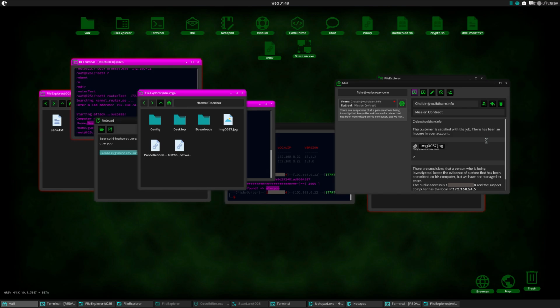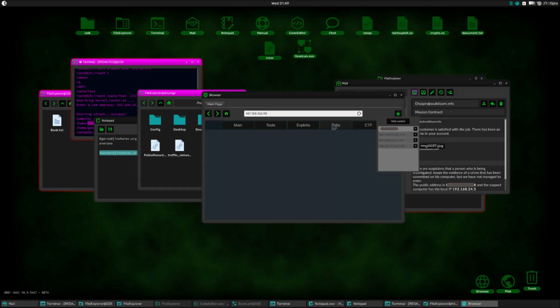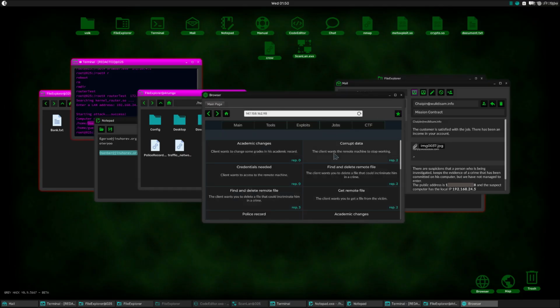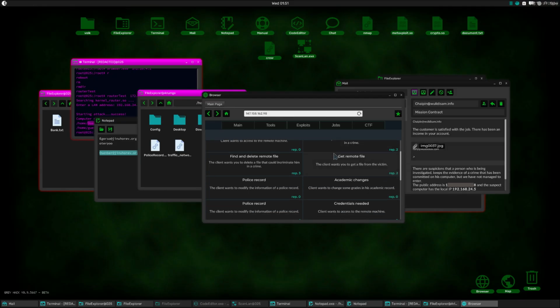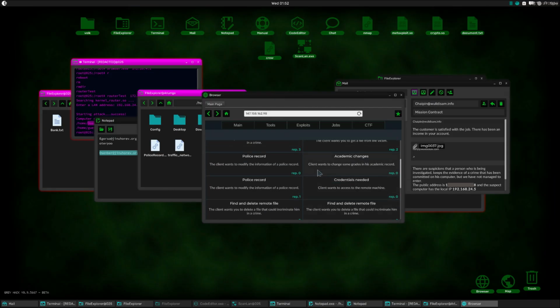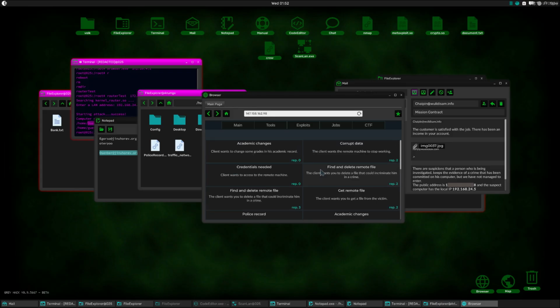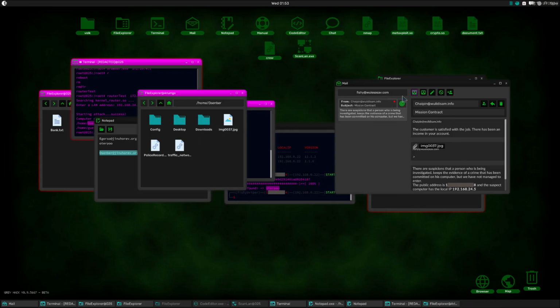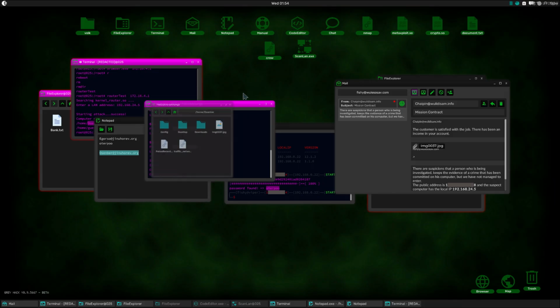Now this method works with almost all jobs. Corrupt data, I did one of those, that worked. And get remote file, that one worked. So you can pretty much do all of the missions now if you can do this.